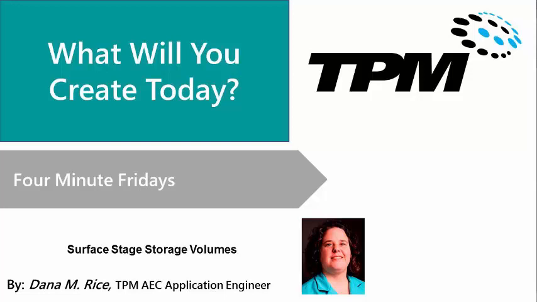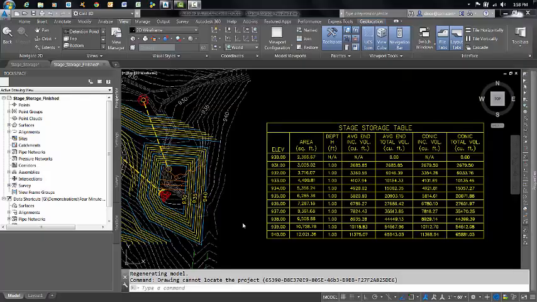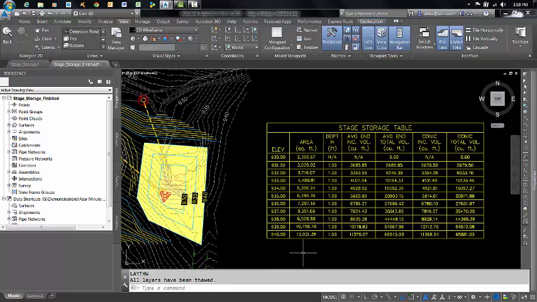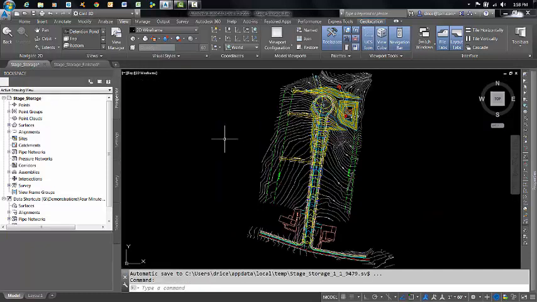My name is Dana Rice, and today's topic is calculating surface stage storage volumes. Using the stage storage command in Civil 3D, you can calculate incremental and cumulative volumes of a basin. This is a dynamic table generated from this detention pond surface. The command is very straightforward, and probably the most difficult task is finding it.